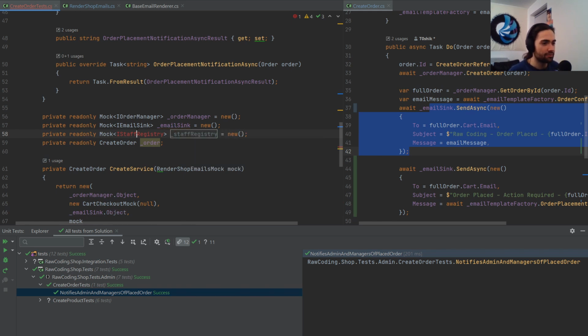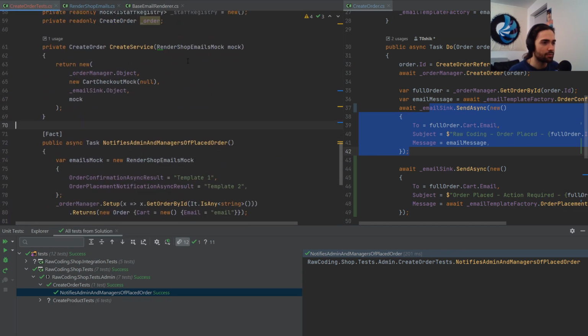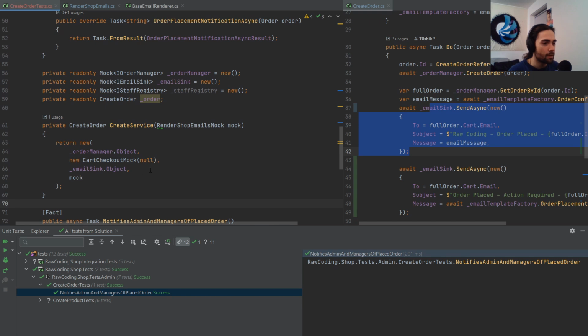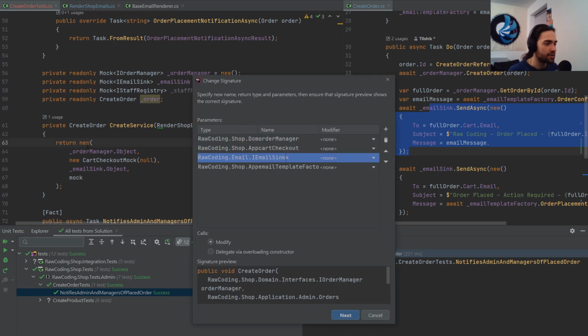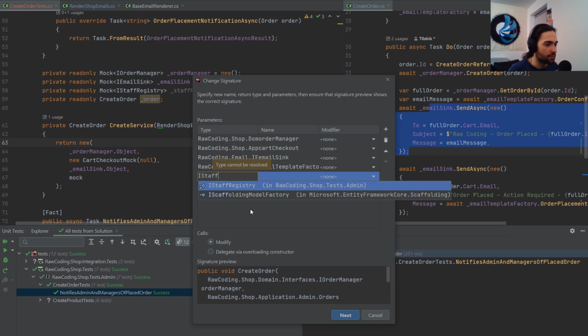Staff registry, right? Let's go ahead and create an interface. There it is, my good little interface. This is something that is going to need to go on here, so Control Shift F6 to add it. Let's place it somewhere here. Yeah, this thing, the staff registry that I've just created here.